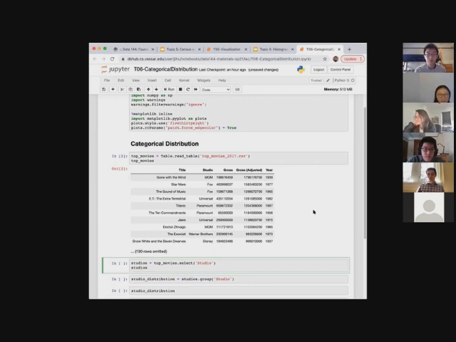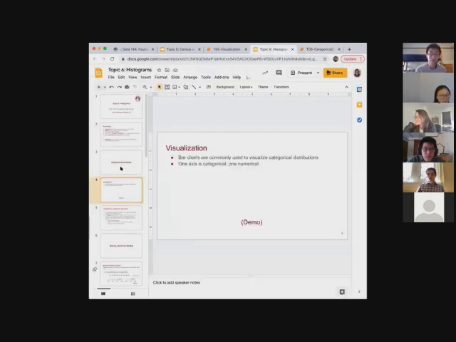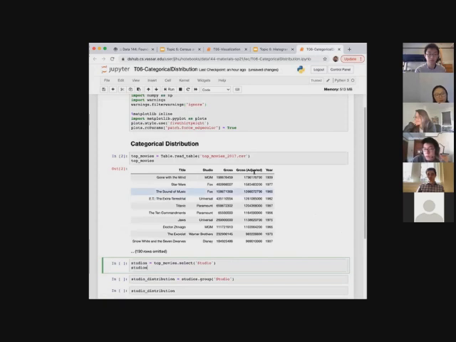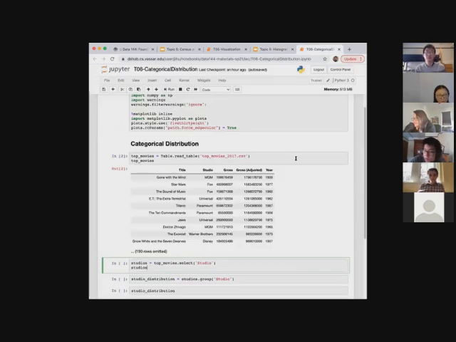When I say it that way, if you look at the definition here, sorry, maybe I jumped to a different slide. What I'm trying to say is that we're looking at the distribution, and the distribution is a frequency: for each different value of the variable, we are curious about the frequency of individuals that have that value, just like I am interested in the studio column. So let's see how we can do it.